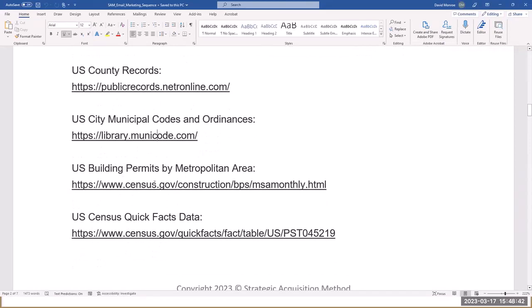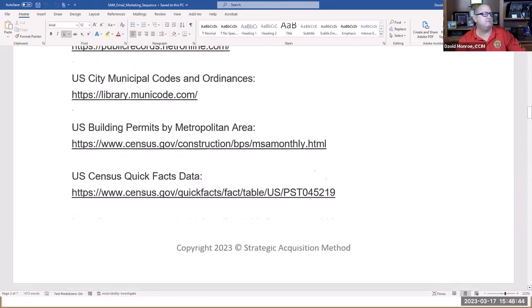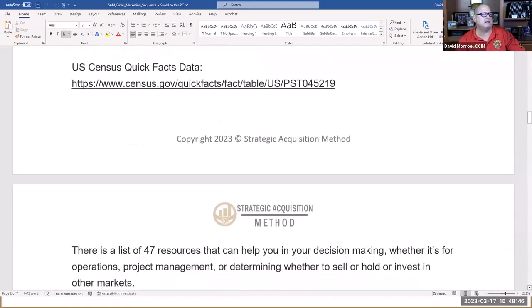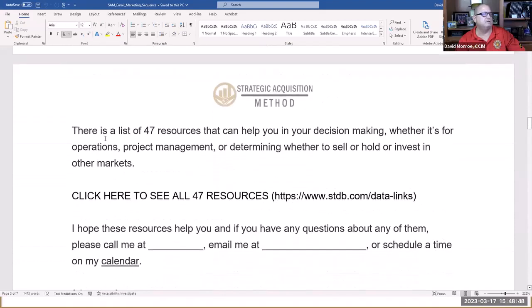Building permits by metropolitan area at census.gov and census quick facts at census.gov for demographic information. There's a list of all 47 resources that can help you in your decision making, whether it's for operations, project management, or determine whether to sell or hold an investment in other markets. Click here to see all resources. And here is the link that you would use to highlight this.